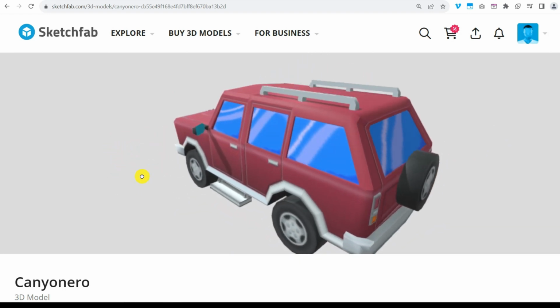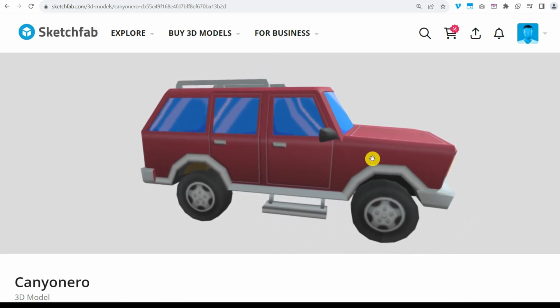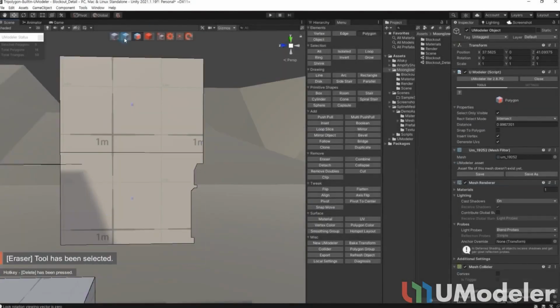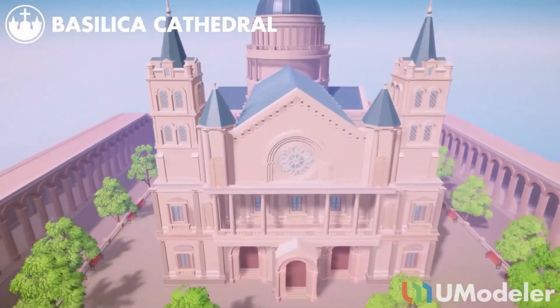The car could be used as part of a Unity game or a VR environment, or shared online at a site like Sketchfab where you can show off your work. uModeler works right inside Unity itself. It's a great place to start creating gaming assets and environments.